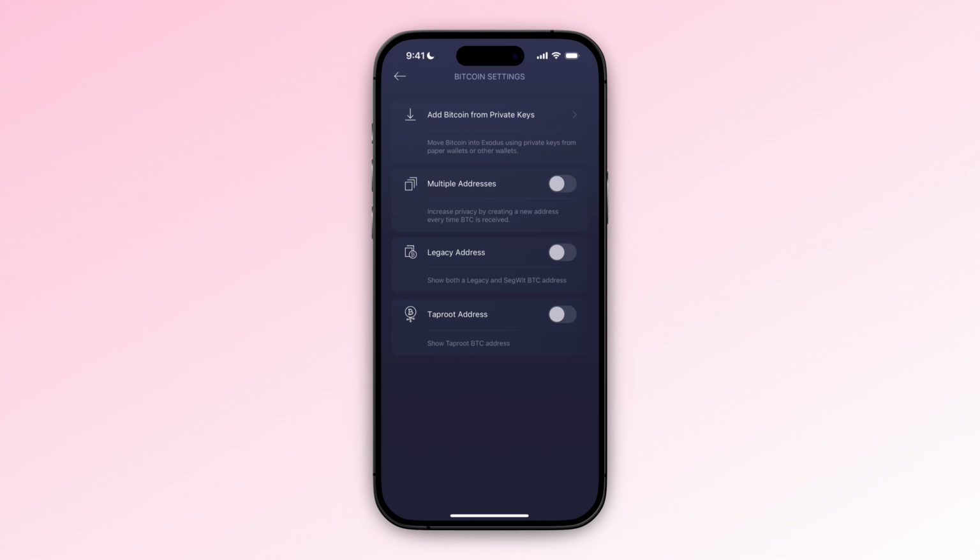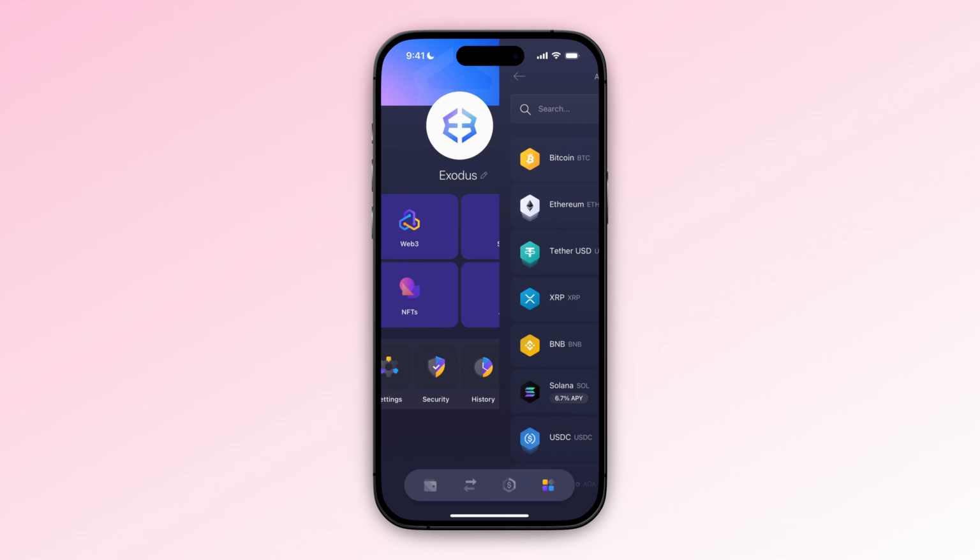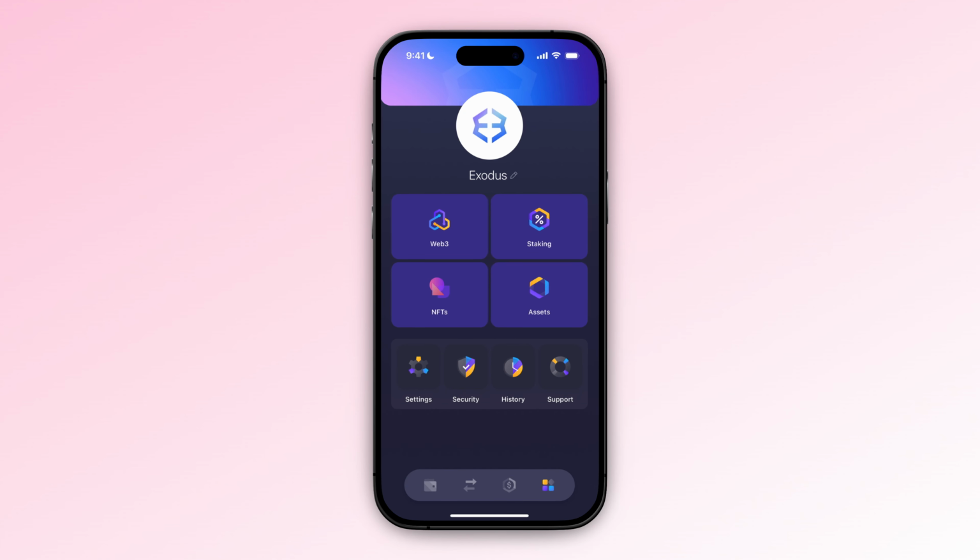And right now we see the legacy address and taproot address, and we also see multiple addresses. And in order to change our address receiver, we're going to select these three. And then we are going to click on the back icon at the top left, click on the X at the top left as well, back, and then to the tab all the way at the bottom left.